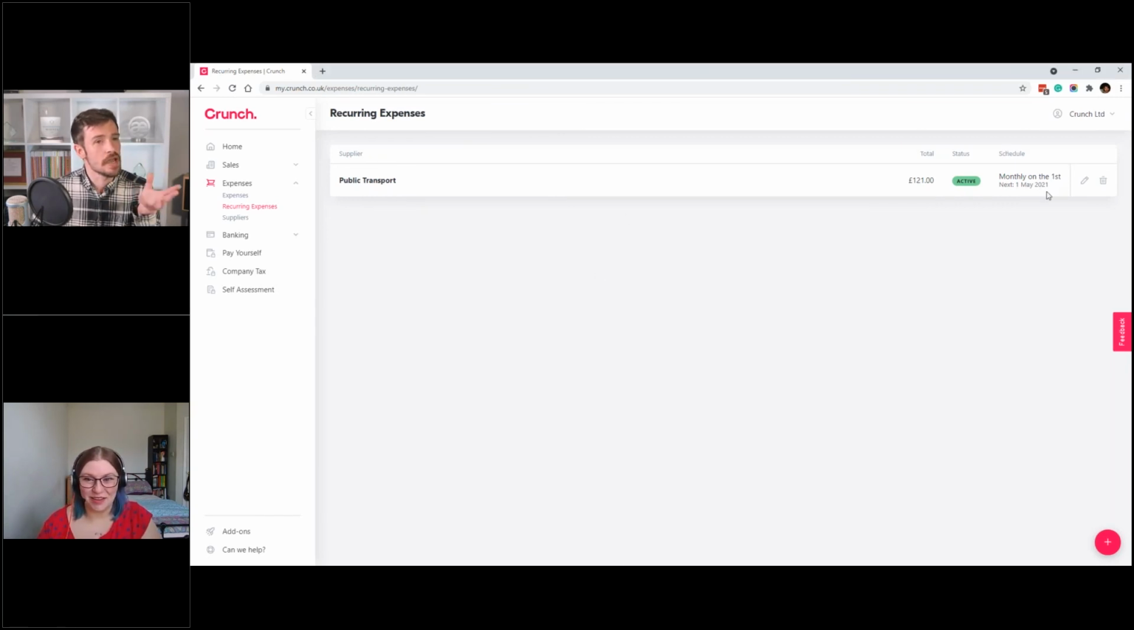Okay, so yeah, on the 1st of May, and if at any point you do need to edit any of these, you can do that via the pencil icon, or if you want to just stop it and delete it entirely, use the bin icon. So nice and simple, that one. That's it for expenses from my point of view.